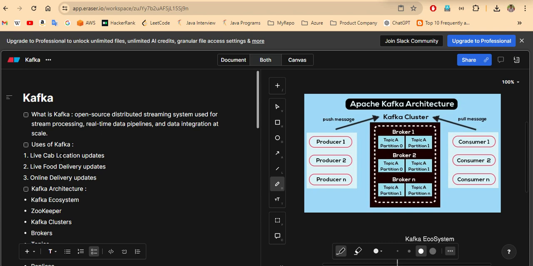So you can see that it is being used in cab location updates. We use Kafka whenever we book a cab, then we get the updates of the cab every 1 minute. Those updates we get using Kafka. It is not possible to use a database to store and retrieve the data. It is a very time consuming operation. So that's why Kafka came into picture.